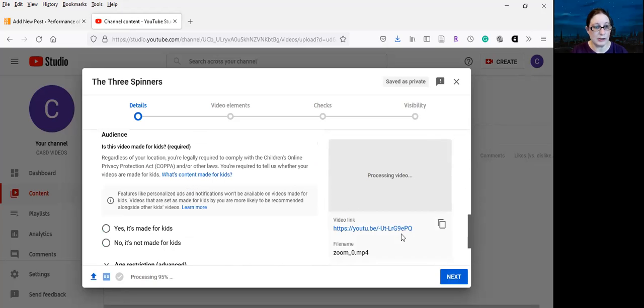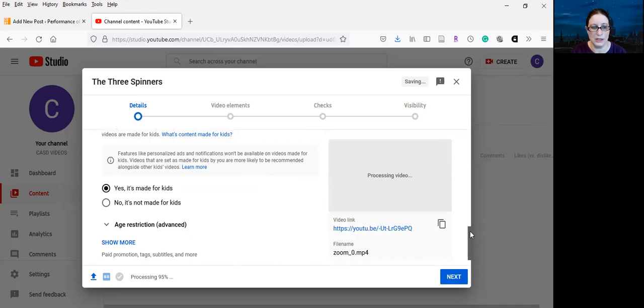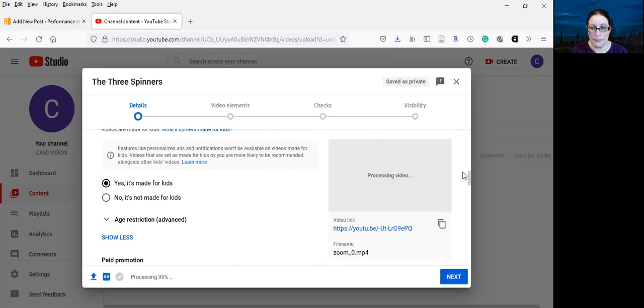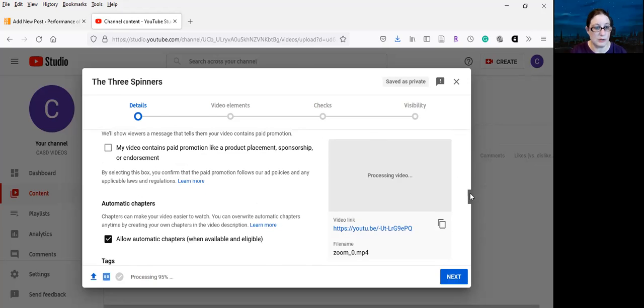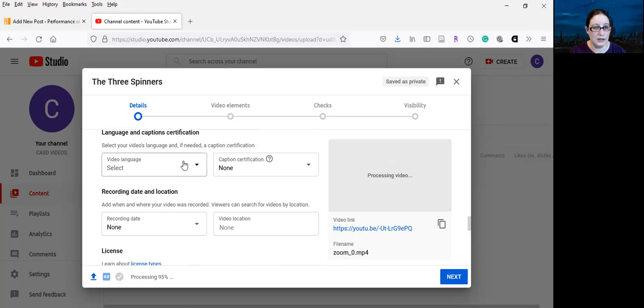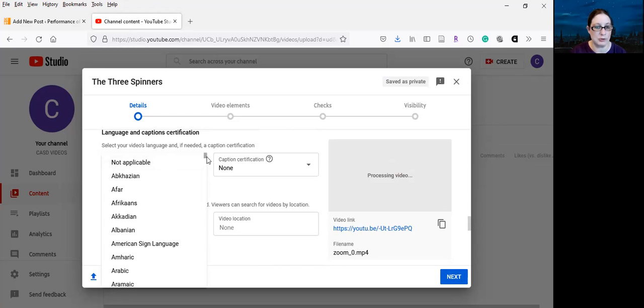It will require you to say whether or not this is for kids or not for kids. If it needs to be age restricted, you can click yes. If it's perfectly fine for kids, if it's not, you can change that. Over here, you can also say show more. And you have some options. We are not doing any paid promotion, obviously, but you can select your video's language, which will help if captions are going to be put onto it.